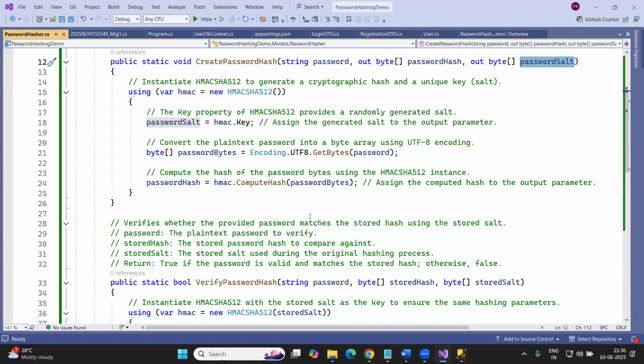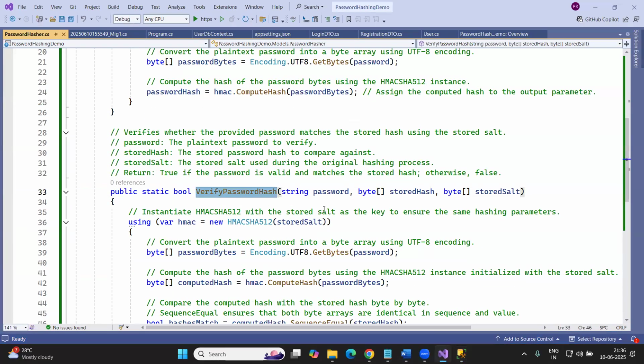I will retrieve them. And then I need to call this verify password method by passing the plain password, the stored hash, and the stored salt.